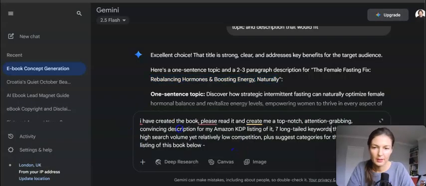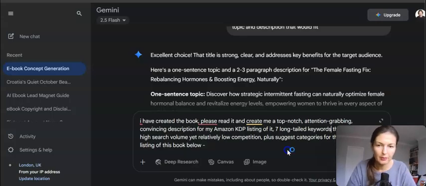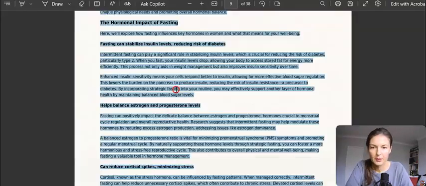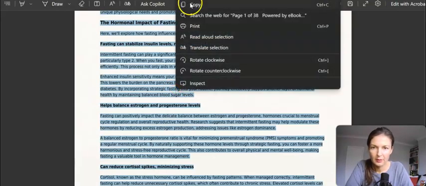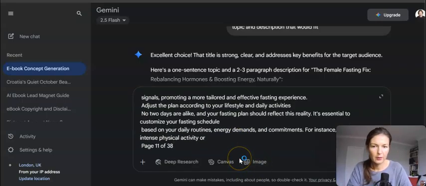Okay, so I said, I have created the book. Please read it and create me a top-notch, attention-grabbing, convincing description for my Amazon KDP listing of it. Seven long-tail keywords that will have a high search volume, yet relatively low competition. This is key. Plus suggest categories for the Amazon KDP listing of the book below. And here is where I'm going to paste in the content of the book. So here we go. Just Control A. That's going to select it all, copy, and just throw it in here, and voila.